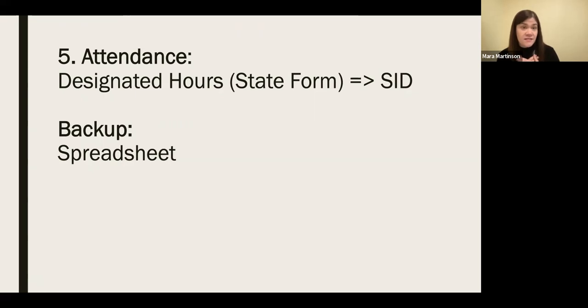I have an attendance form that I enter into SID, and I enter onto my own spreadsheet so that I can keep track of it.